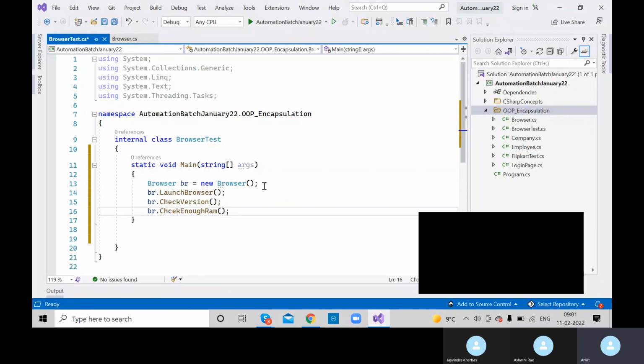But let's talk about the end user perspective. Practically, do we really need these methods like check version and check RAM? I really don't need all these methods. I don't want to check the version of the browser; this is the job of Selenium. The end user just wants to launch the browser. They don't want to check the version or RAM. So the end user might get confused: I am able to launch the browser, and I can also check the browser. So here the end user will get confused.